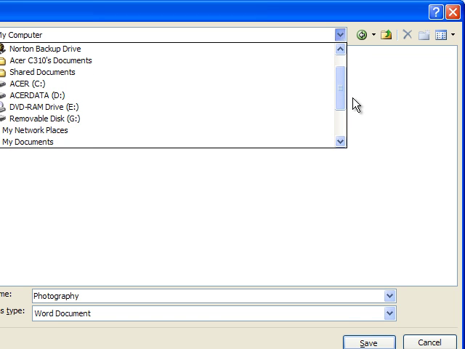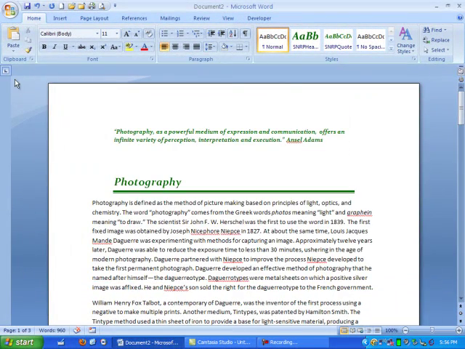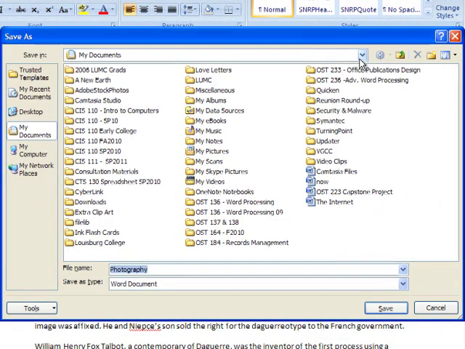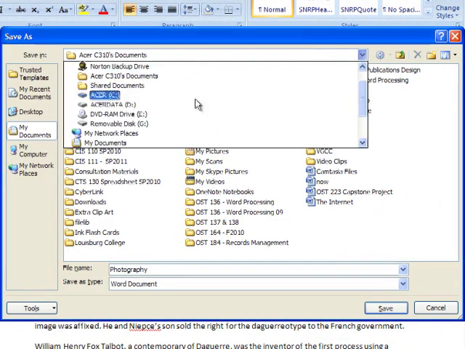Now the first time you come into the Save As dialog box, you may not see your flash drive listed, and your letter and the name of your flash drive may be different than mine. If you are not able to see it, make sure your flash drive is engaged in the port, click Cancel, and then repeat the steps.